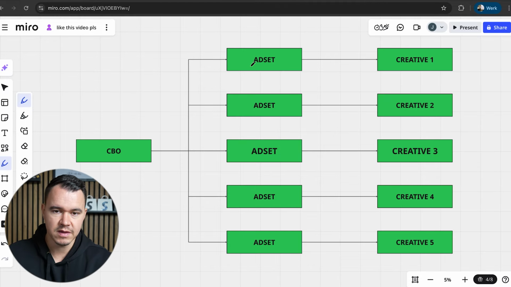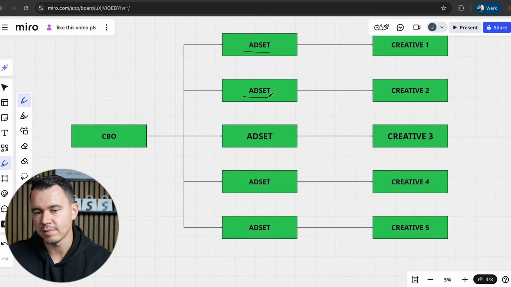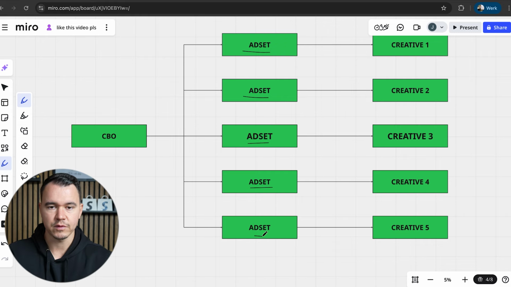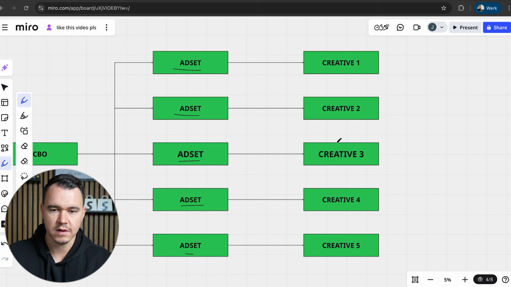But yeah, this is maybe an ad set targeting only women. This is an ad set targeting people 35 plus. This is the US. This is the UK. This is Australia. So all these different variables. And then of course you have creative 1, creative 2, creative 3, creative 4.